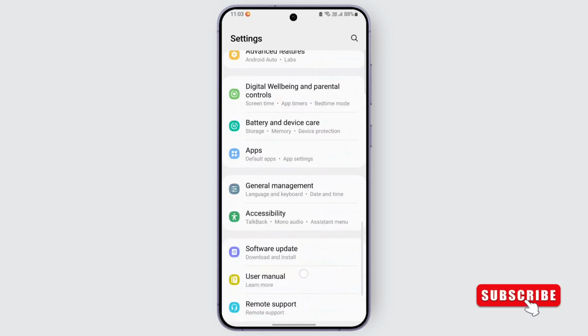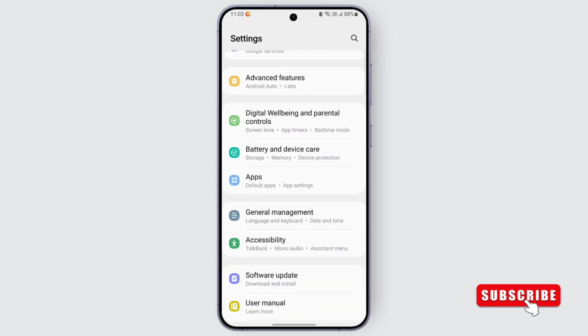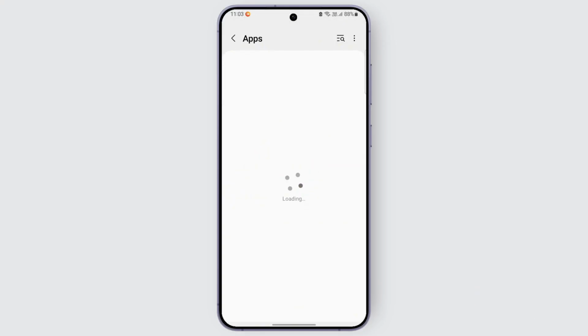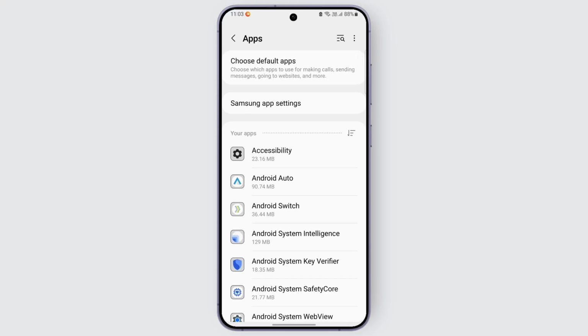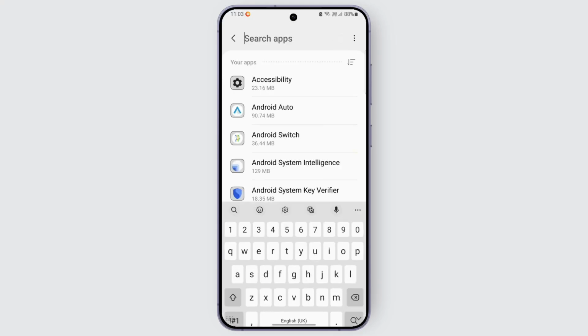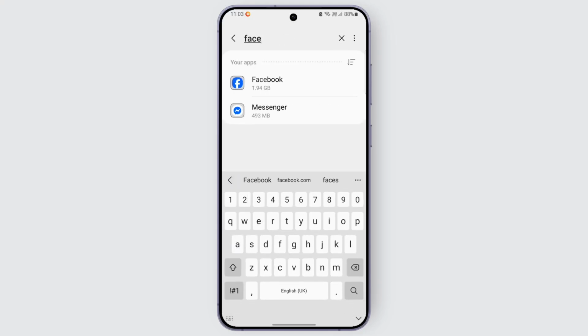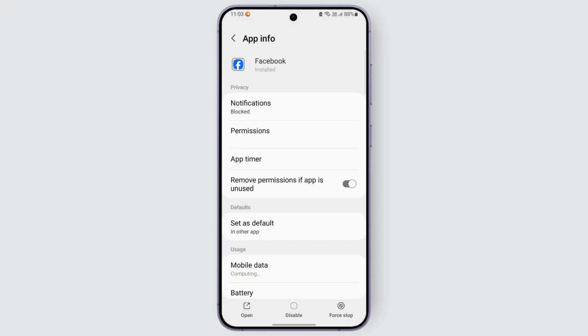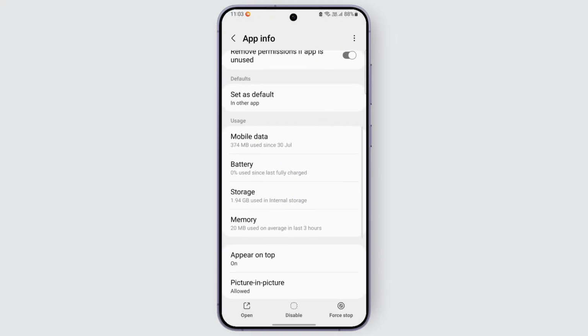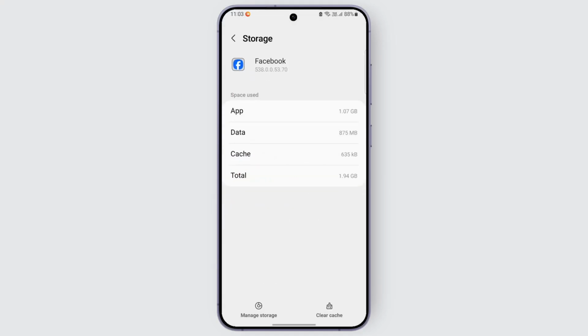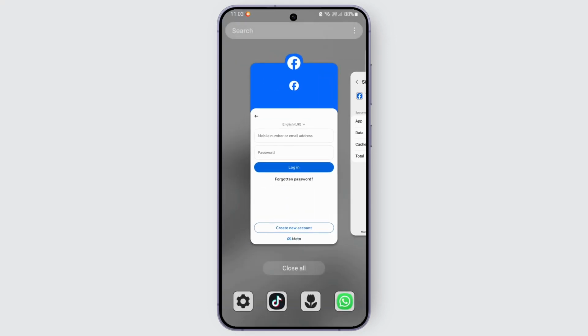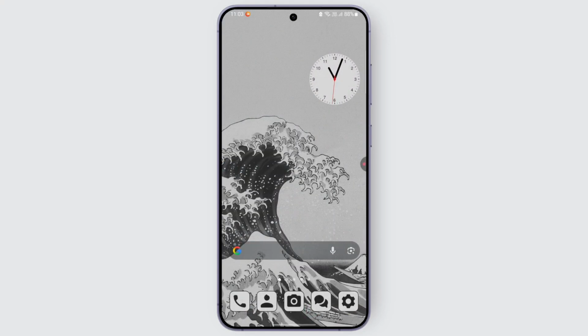And then once you go to your device's settings, you need to scroll down and find the option for apps and tap on it. And once you select apps, look out for the Facebook application here. So search for Facebook and tap on it. And once you tap on Facebook, look out for the option of storage and look out for the option of clear cache. If that does not work, you can also clear the data, but you will need to log in back if you do so.